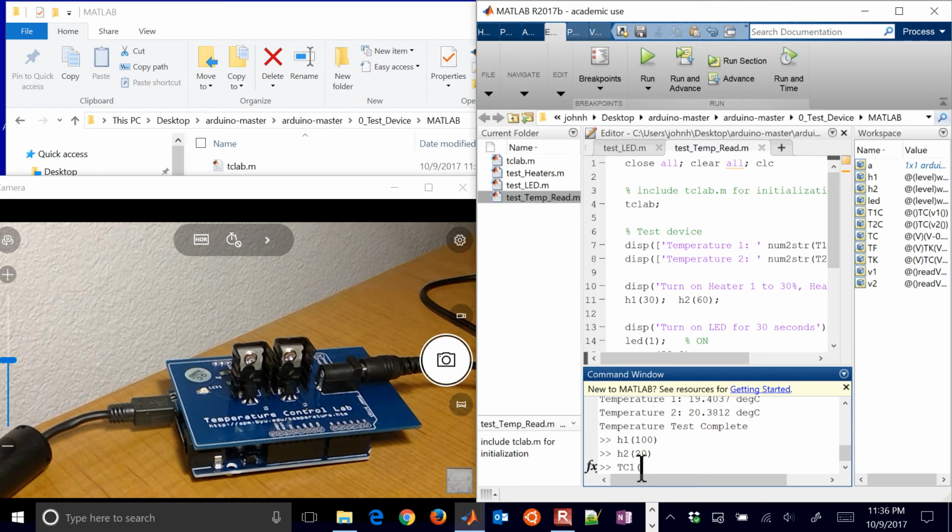And then I could say TC1, okay, and I could read that. Oops, let's see, T1C. See the functions over here that you can access. T1C, and then there's my temperature. And if I do T2C, then I can see that temperature. These are in degrees Celsius. Okay, so that's the basics. Don't forget to turn off your heaters, or you can always unplug it when you're done as well.